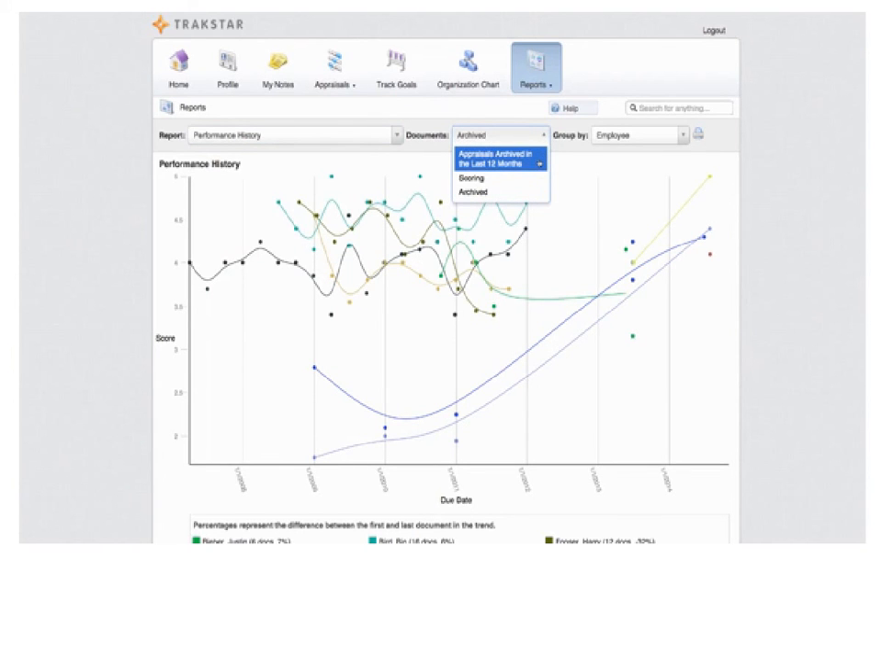Only things archived in the last 12 months, which won't show you much history, and those that are in an active scoring mode, which will only show you exactly what's happening in this minute if it's in scoring mode. And I do want to go to archive. This is going to show me history. And we're going to group our documents, in this case by employee. This is going to show us an employee's history.